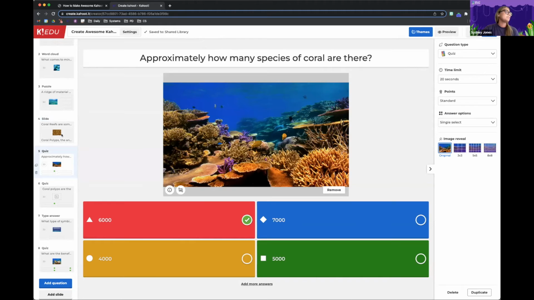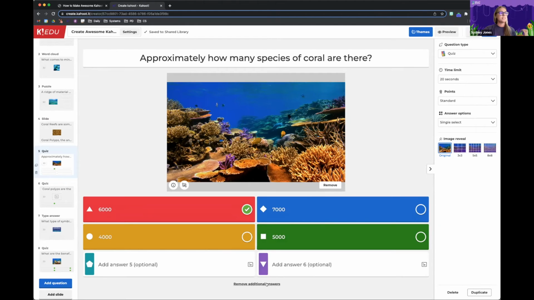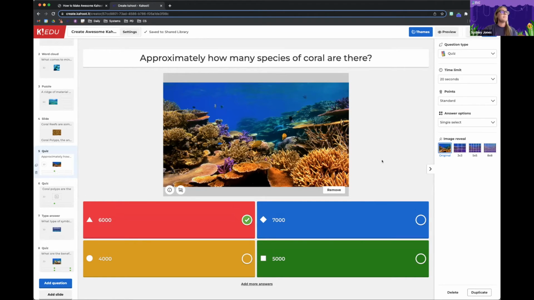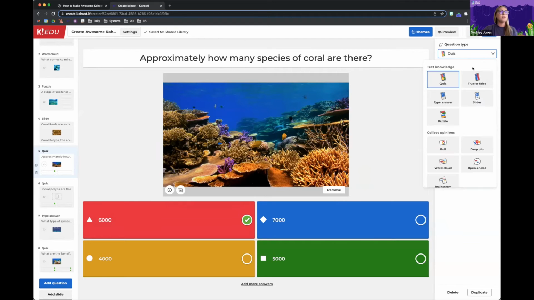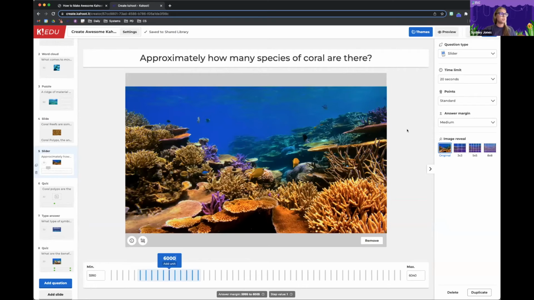So moving on to a quiz question. So approximately how many species of coral are there? So with a quiz question, at minimum, you only have to provide 2 answer options, or you can go all the way up to 6, making it increasingly more difficult for students to identify the correct answer. But in this case, the answer to this question is a number. So if the answer to the question that you're asking is a number, I want you to start thinking about using slider as a potential option.